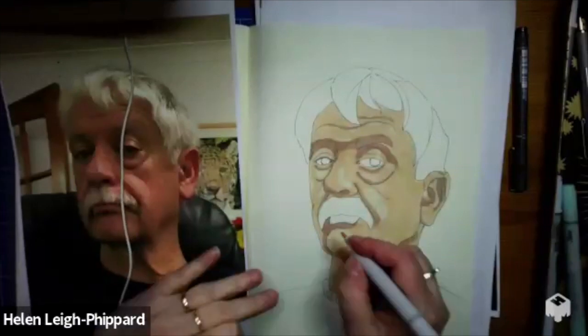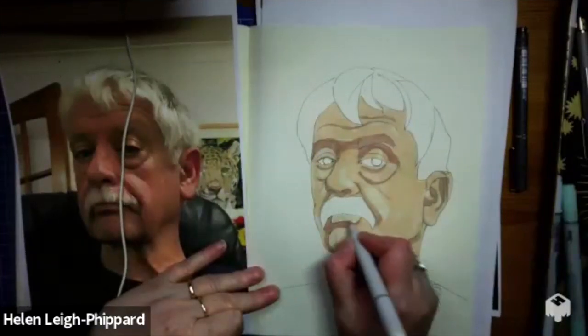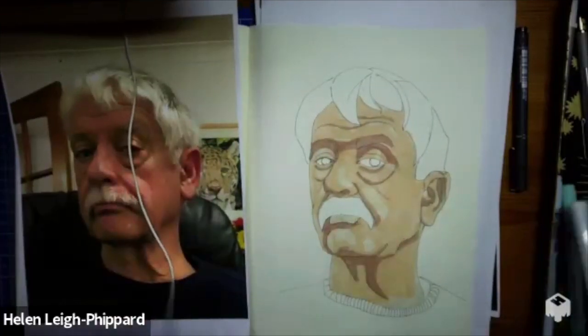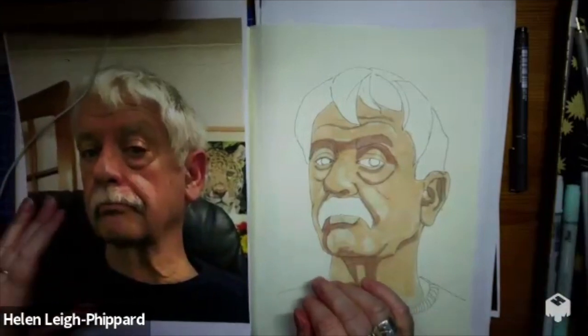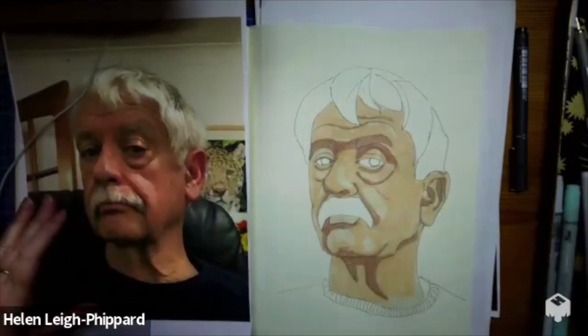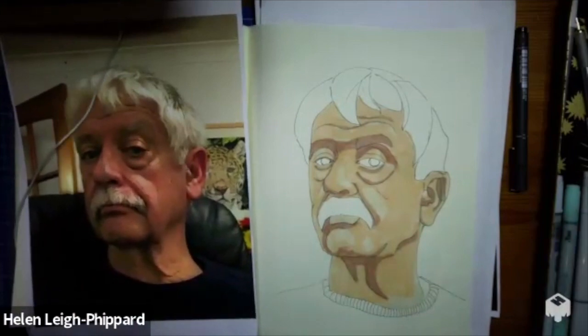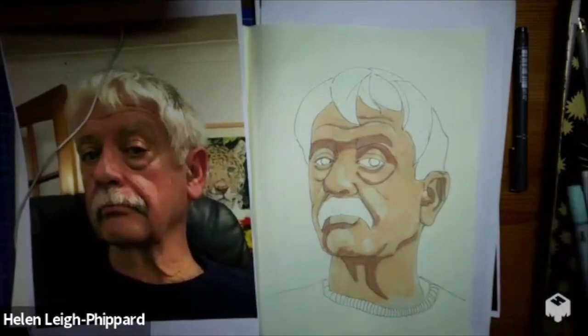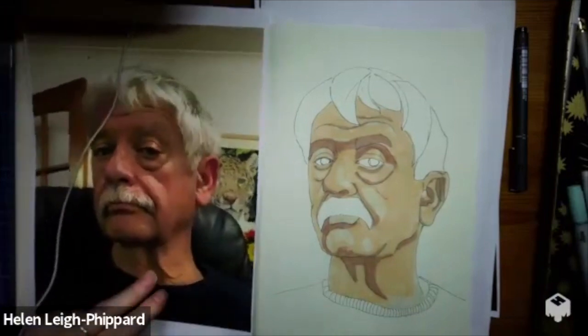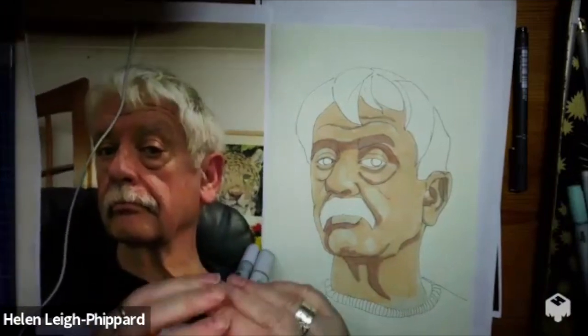So actually, I'm going to put some of this on his lip as well. So now we've done that, we can start adding some of the other skin tones. So I think I'm going to start with the greys, which are the shadows, and then we can add like pink and blue and yellow.